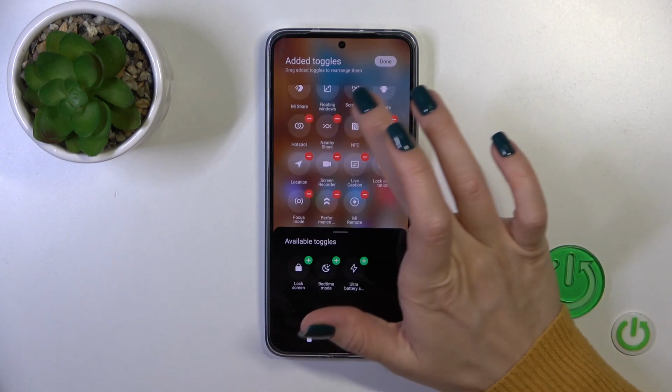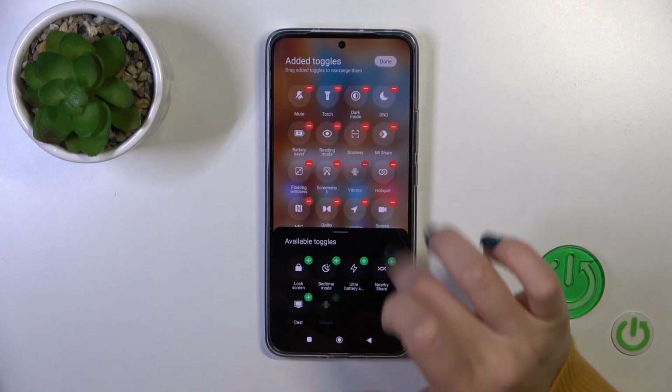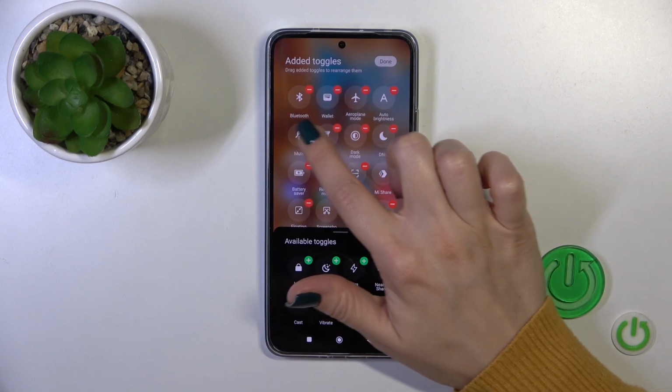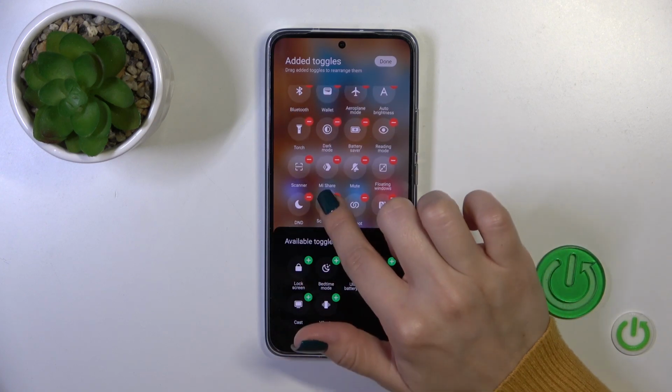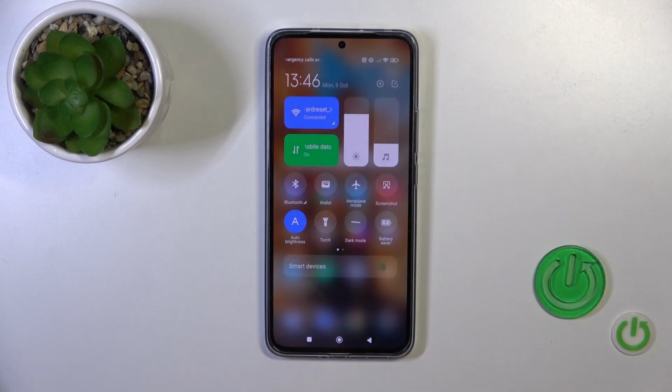To remove them from the panel, you should just click on these minuses, and to change the positions of the icons here on the panel, we should just hold and drag them. To save the changes, just click on done.